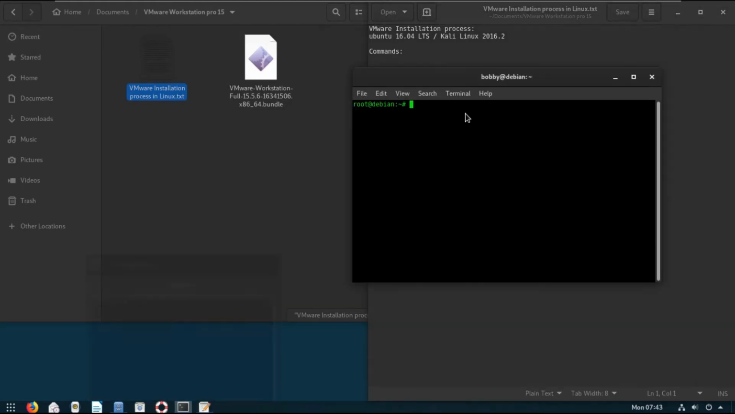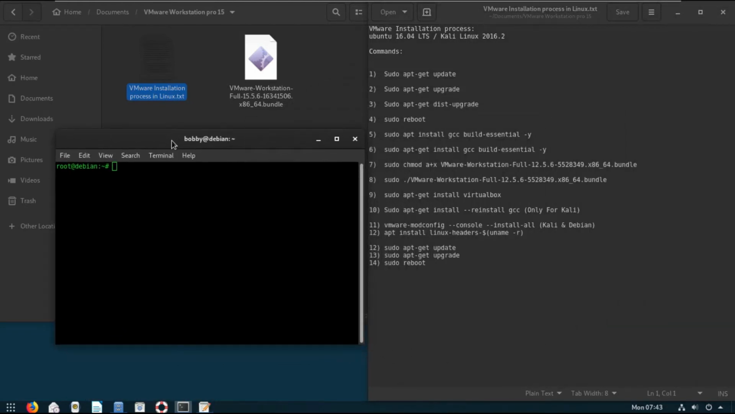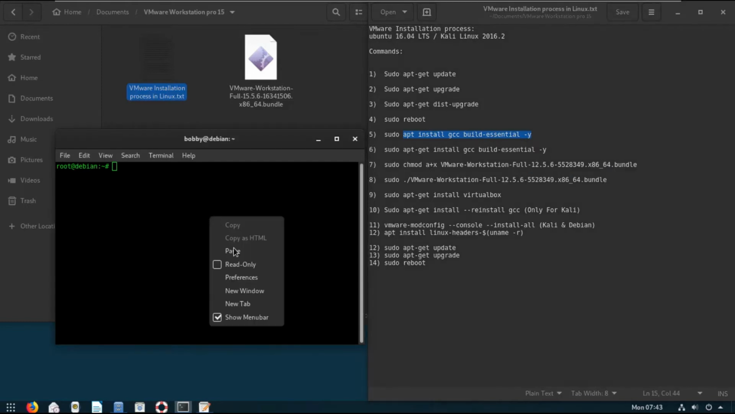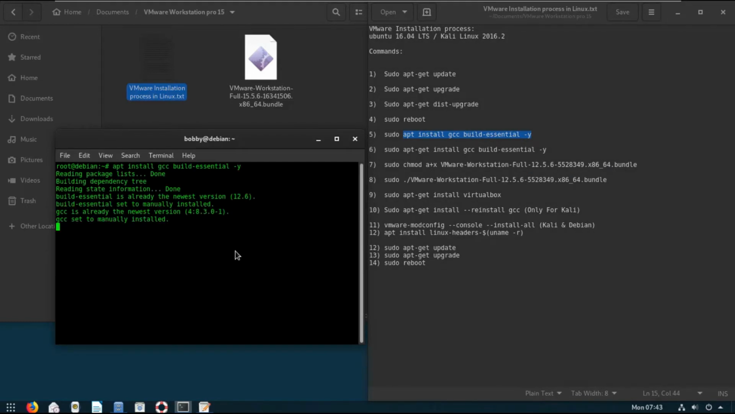So let's fire up the terminal once again. Now we can use apt-get update or apt update. So I already used it before this process. So now I'm going to use apt install gcc build-essential -y.